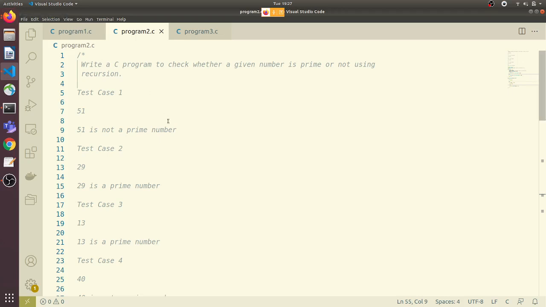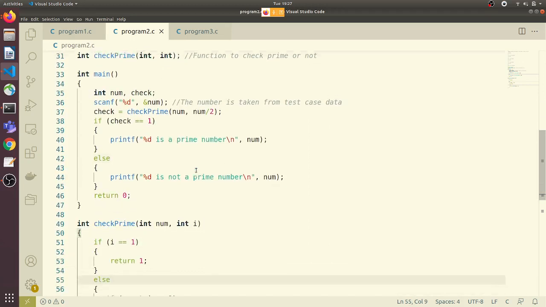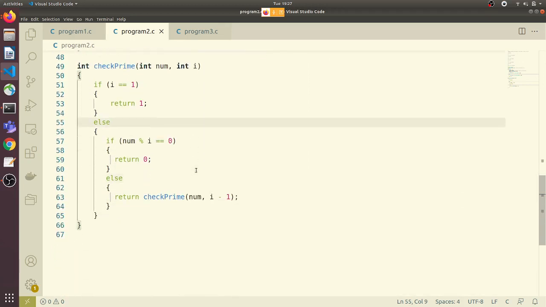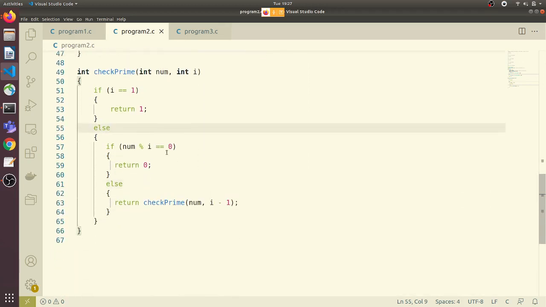Yeah, that's correct. I think you are on the right path. Your approach seems to be correct. So we can just look at the function body here. Check prime: here num is the number which we want to check is prime or not. i is the number for which we are going to check its divisibility. And here we are.